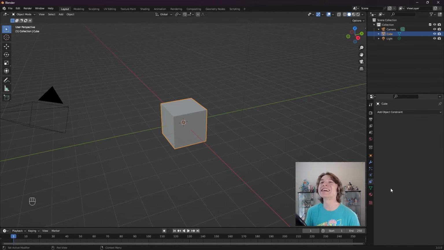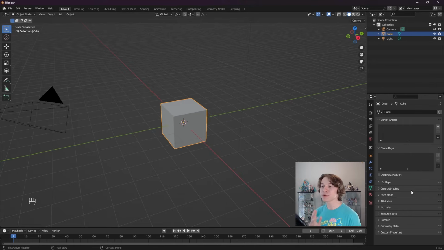This is occasionally used for camera animation and for other object animation purposes. The next tab is also really important. It kind of looks like a flux capacitor, and it's called the Object Data Properties tab. This is where you change object mesh data, shape keys, vertex groups, aka weights, UV maps, as well as geometry specific settings.